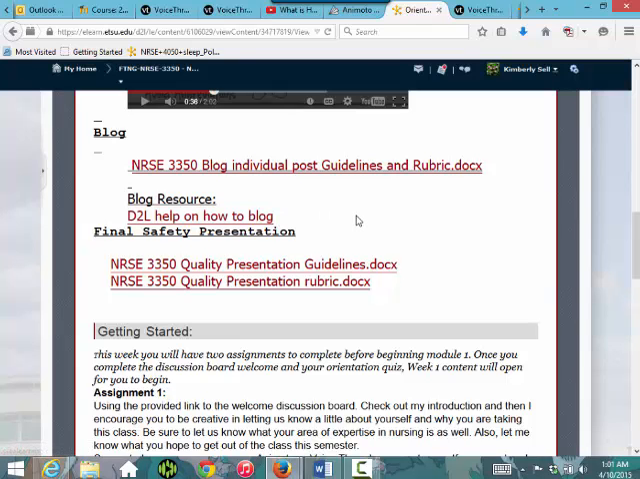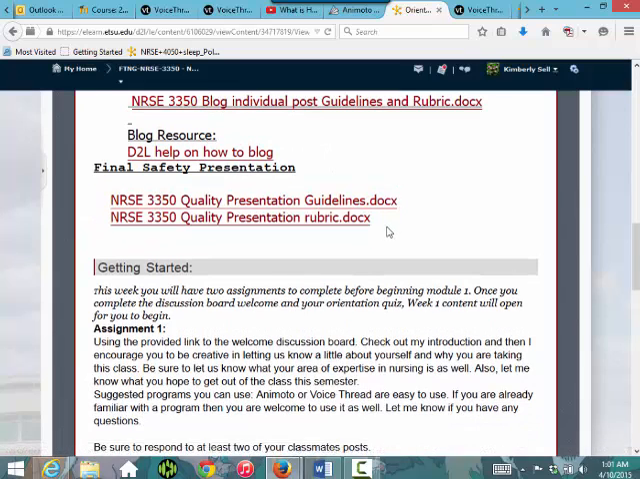And then one of the biggest changes is going to be the final safety presentation, which I'm going to allow them to decide how they want to present and what format they're going to do that in, which is going to be very exciting to see what they come up with. I've already got the guideline and the rubric there, and then I'll provide them with some resources of different programs that they can use, just like we've done in this course.